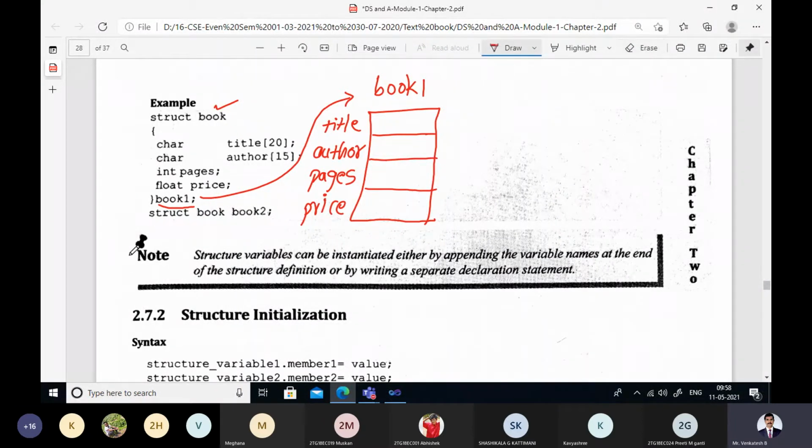What we can do here is assume this whole thing as int book2. This indicates book2 is an integer type of variable. What it tells in this line is that book2 is a structure variable of type book. Here book2 is an integer variable. So that's it. That means we are creating a new variable of this particular type.